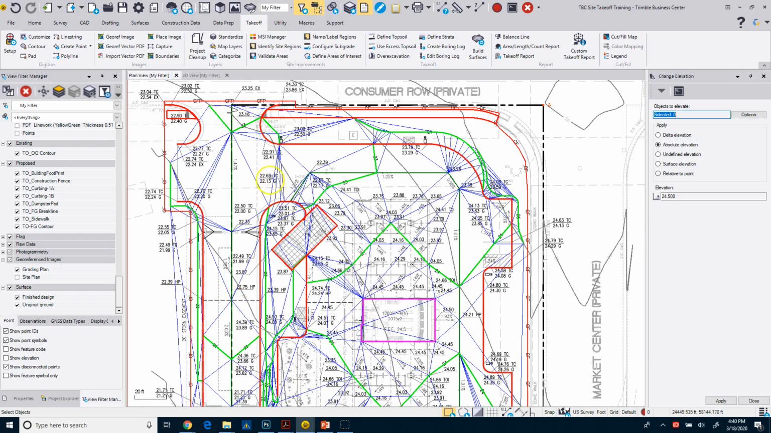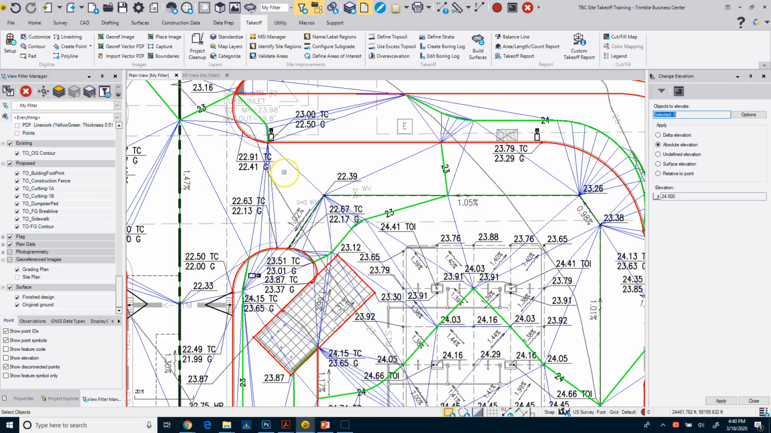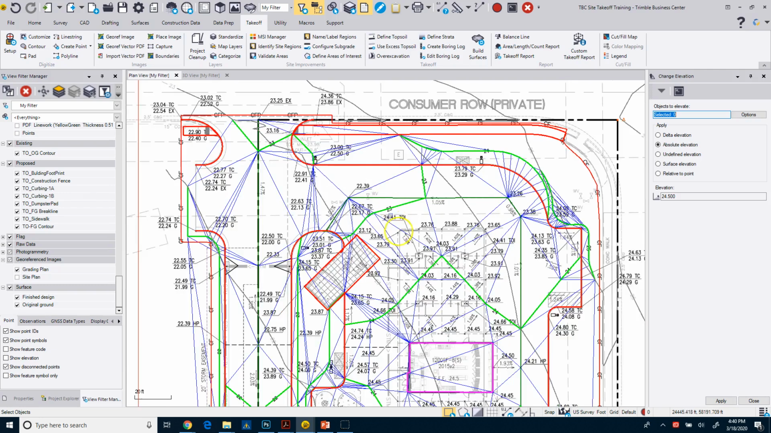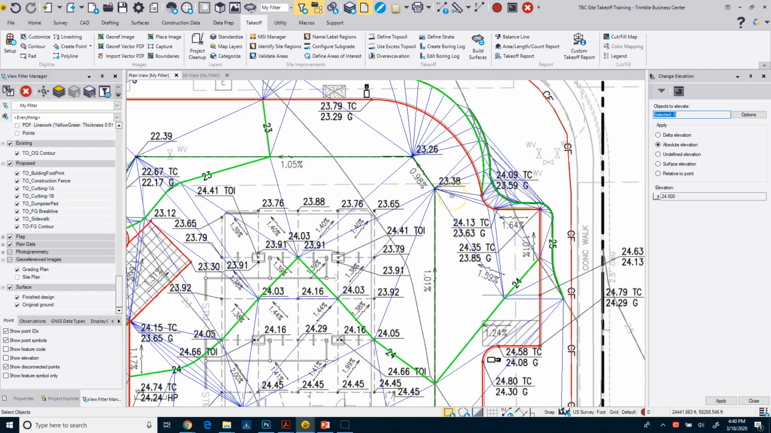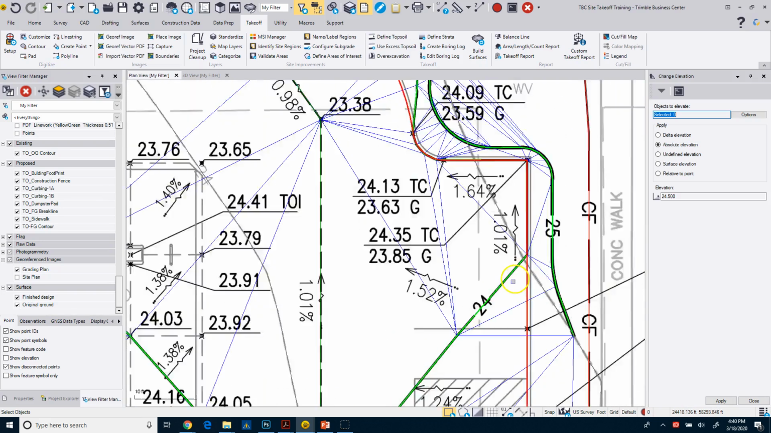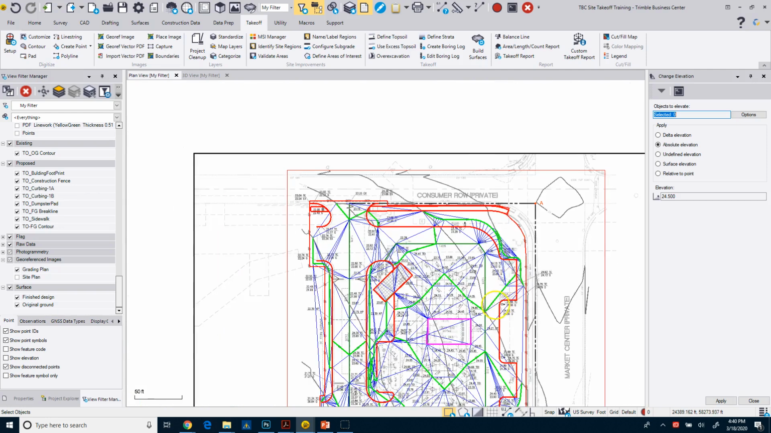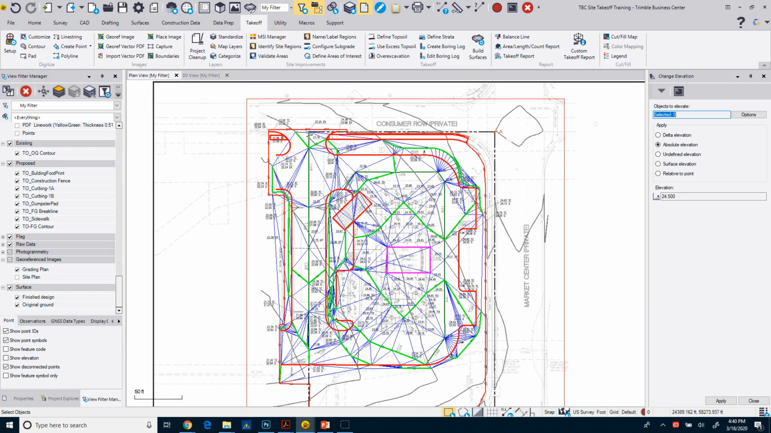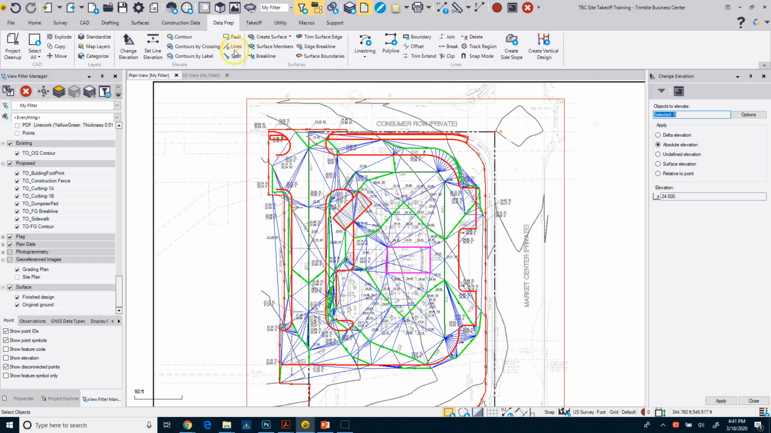Now, what we need to do next is to do this with the curb line. Okay. Now, the curb line in some cases touches or crosses some elevations. So what we can do is use a tool under data prep called lines. And I think what I'll do is show you that in another video.